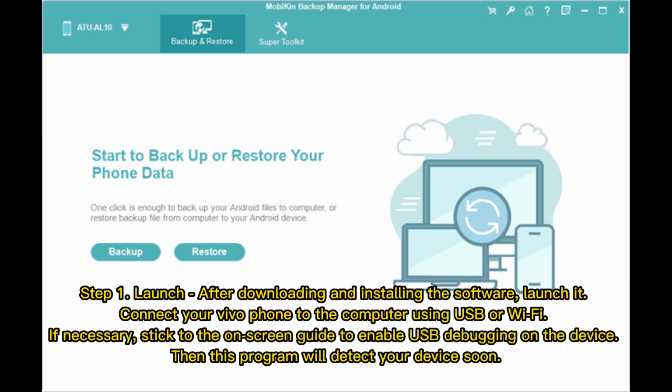Step 1. Launch. After downloading and installing the software, launch it. Connect your Vivo phone to the computer using USB or Wi-Fi. If necessary, stick to the on-screen guide to enable USB debugging on the device. Then this program will detect your device soon.